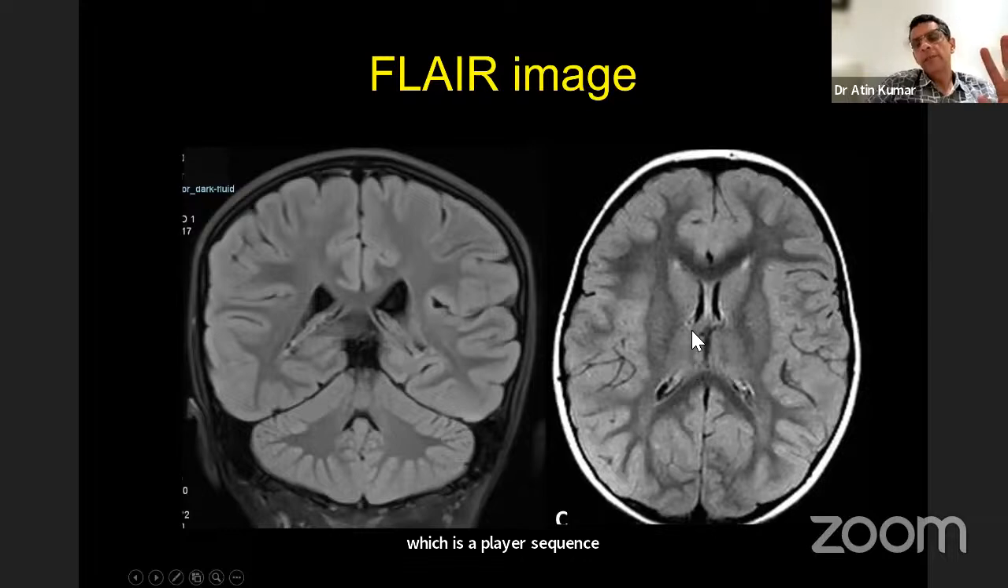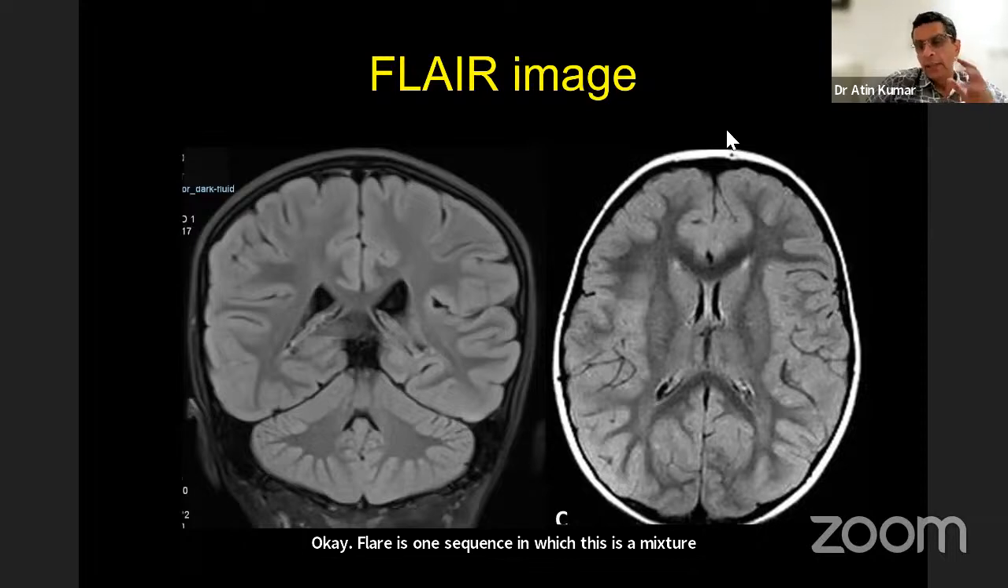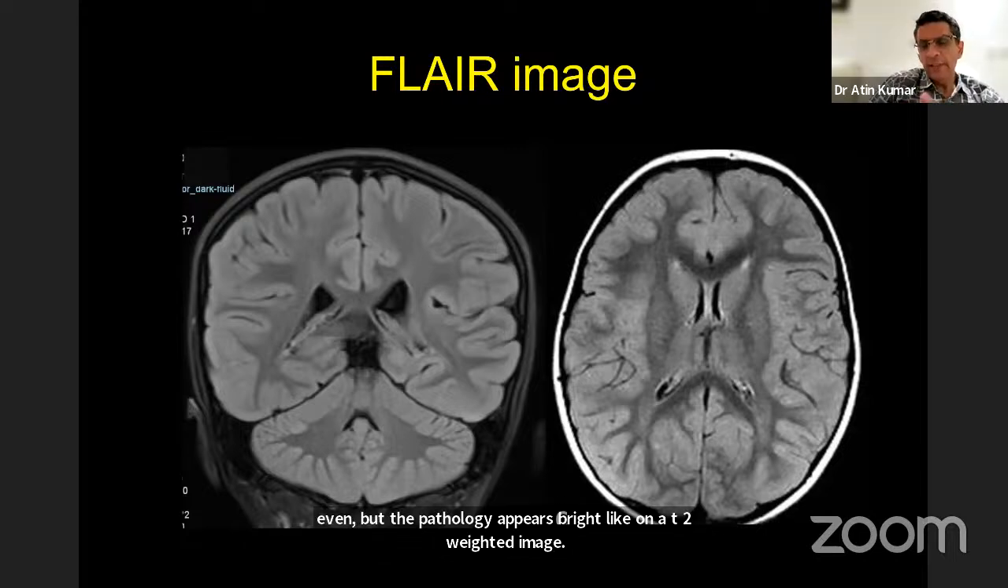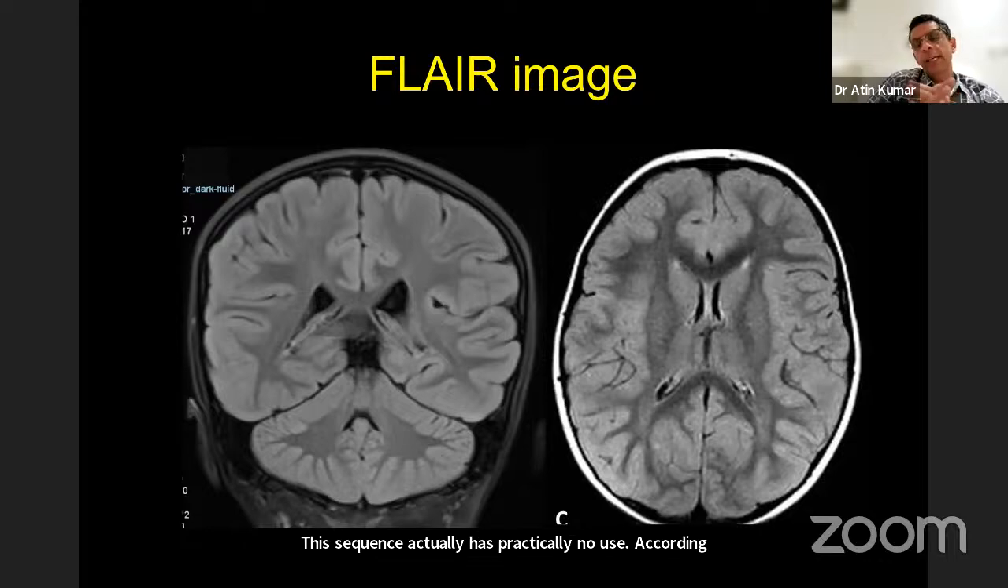Okay, FLAIR is one sequence which is a mixture of T2 and T1 weighted sequence. It is a complex sequence. Let's not go into detail. The CSF appears dark like a T1, but the pathology appears bright like on a T2 weighted image. This sequence actually has practically no use, according to me, in a neonatal age group. So we'll not discuss this.